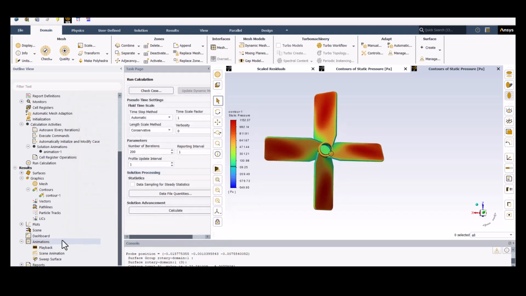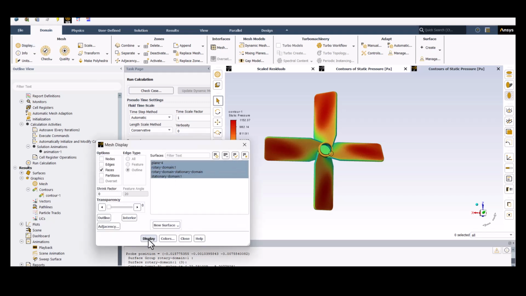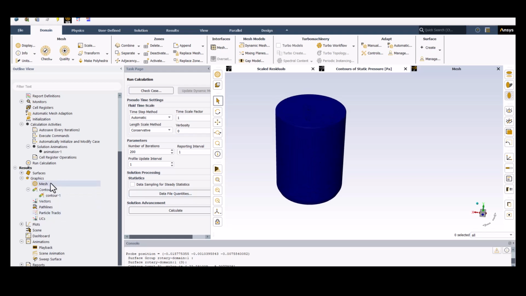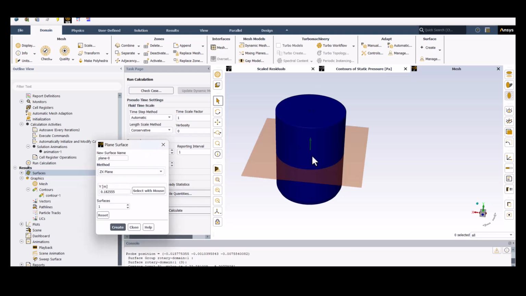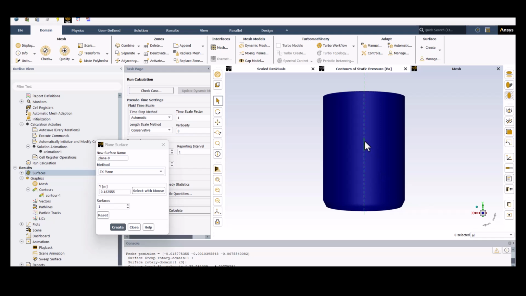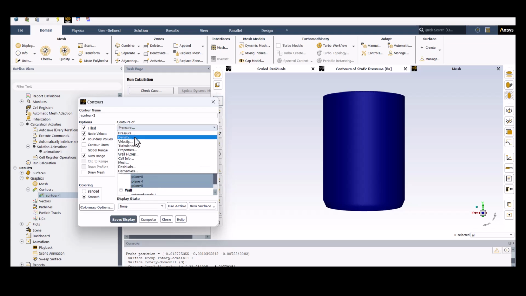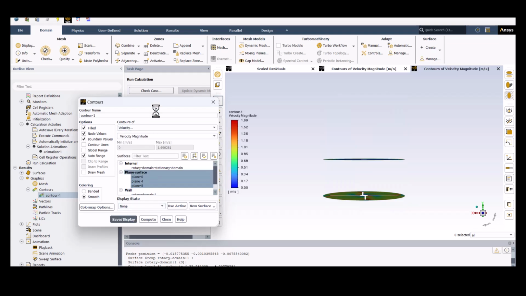Now we'll display our whole geometry. We'll create some additional planes, which would be at some different levels. Okay. If I take the side view, one will be at the bottom, one will be at the center, another one will put in between. I will choose all the planes and I will choose velocity. Okay.